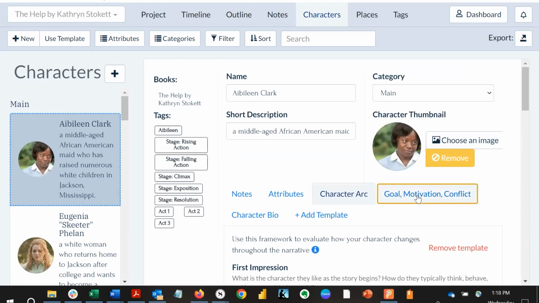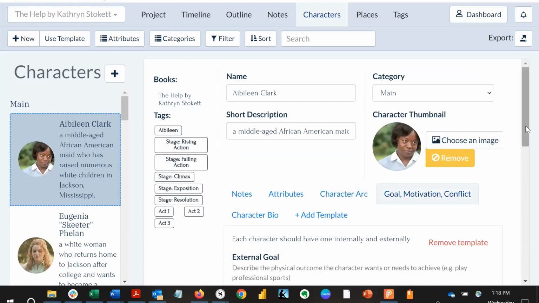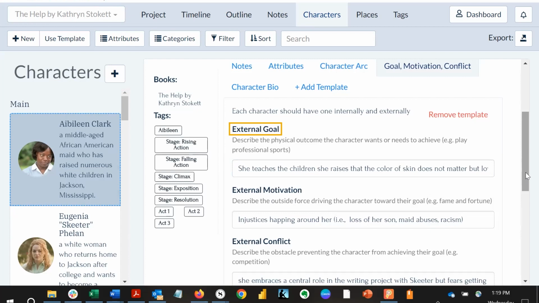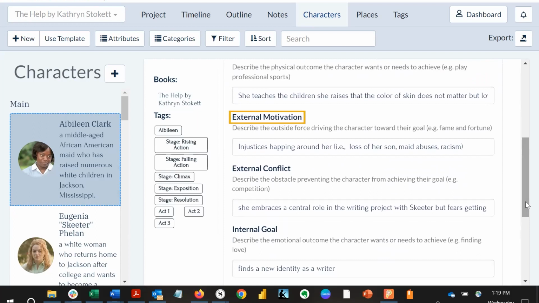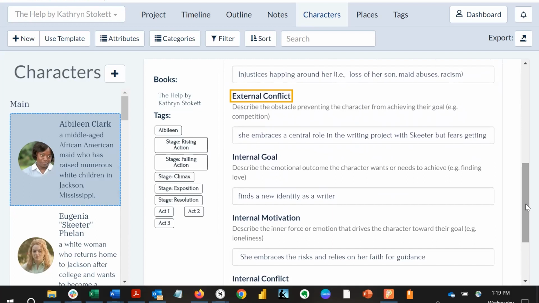Very good template. Another great template that I like to use is the goal, motivation, conflict. So her external goal is that she teaches the children she raises that the color of skin doesn't matter, but love and kindness does. And her external motivation is that injustices are happening all around her. The loss of her son, the abuse of the maids, racism. And her external conflict is that she embraces a central role in a writing project with Skeeter, but fears getting caught.